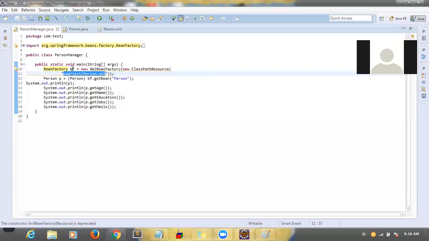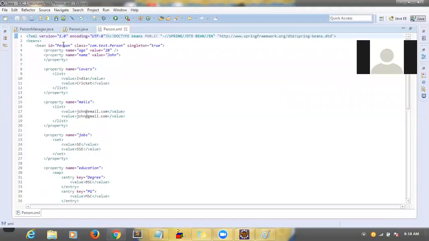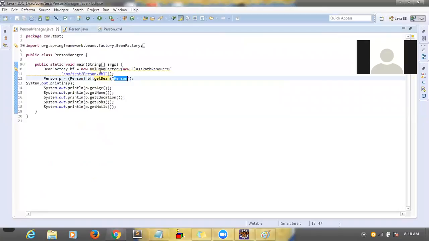After that, we have a bean factory, correct? From the bean factory, you have to call one method called getBean. So what is the name we have to pass here? If you see your XML, go to the top. This name we have to pass, and we need to downcast it to the Person class. Then you will get a person object, and you can retrieve all the values.